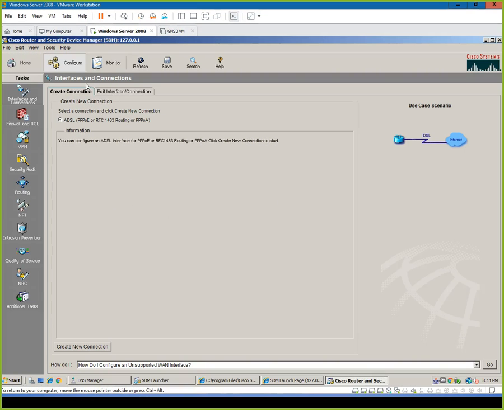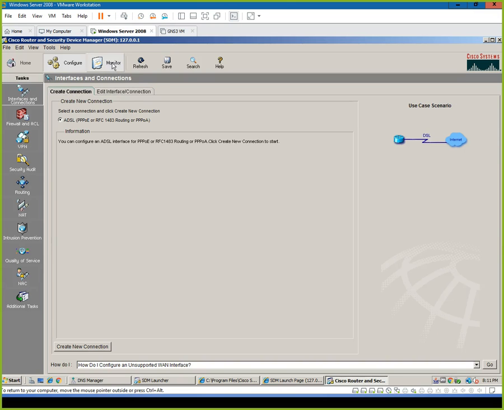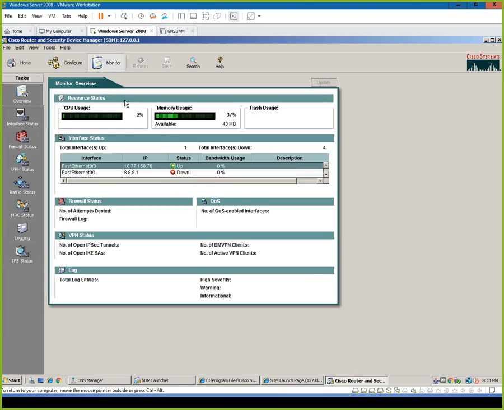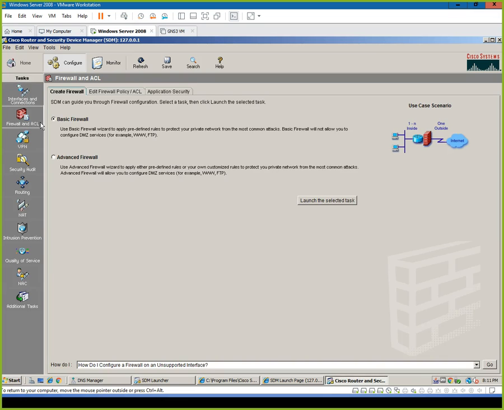It's a Cisco device called the Security Device Manager, which was really built to manage firewalls. But it does those things. We have interface connections here. We can edit the interfaces. We can create a connection. We can monitor what's going on with the devices, or we can configure them. But we have the firewall and the access control list.